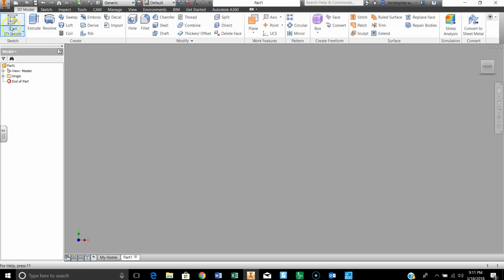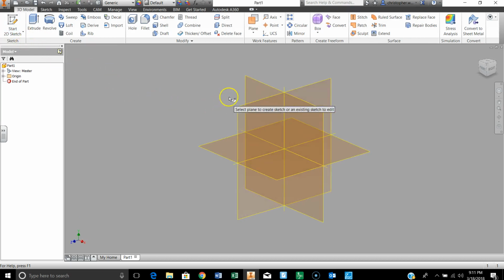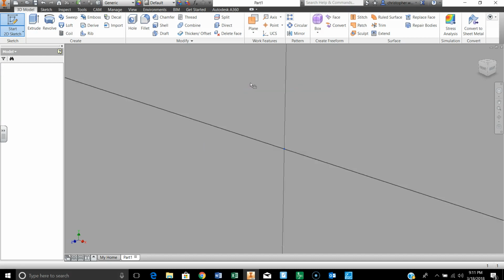And of course, like we always do, start with a 2D sketch, not a 3D, but a 2D sketch, and do it on the XY plane. I don't think it'll be a big deal, but let's try to be consistent. Do it on the XY plane.